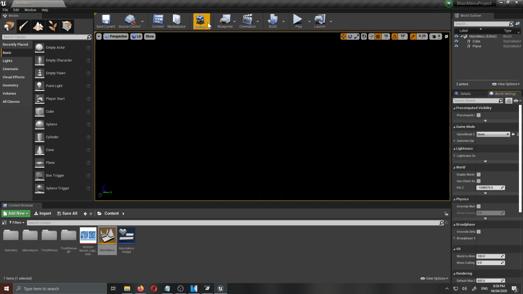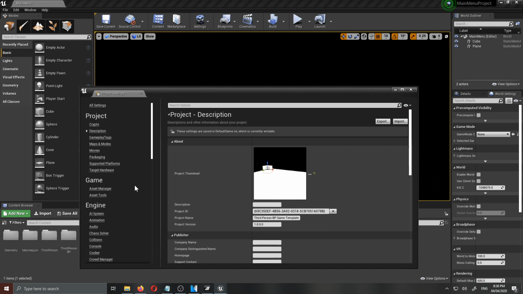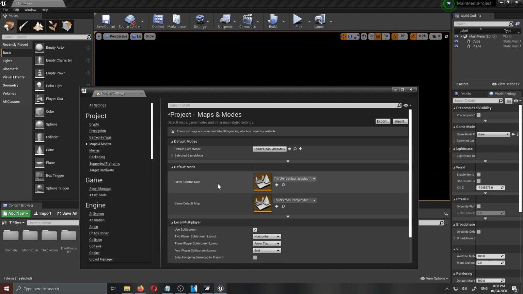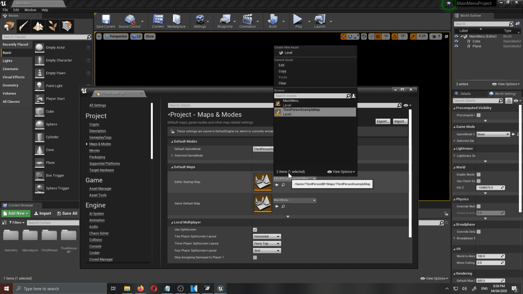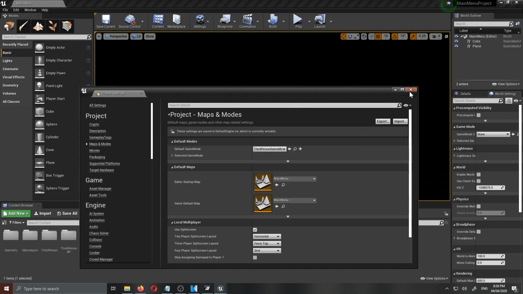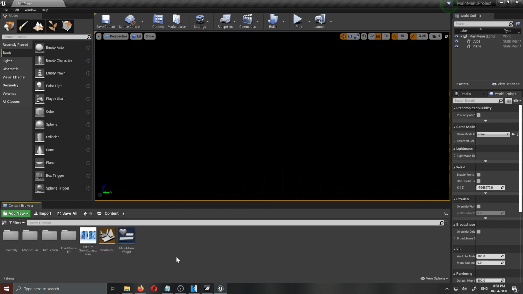You can also go to the project settings to the maps section and change your default map to main menu and your startup map to main menu. That way whenever you open your project, you will see the main menu map. And honestly, this is it. Now we have a fully functional main menu that we can use for our game.